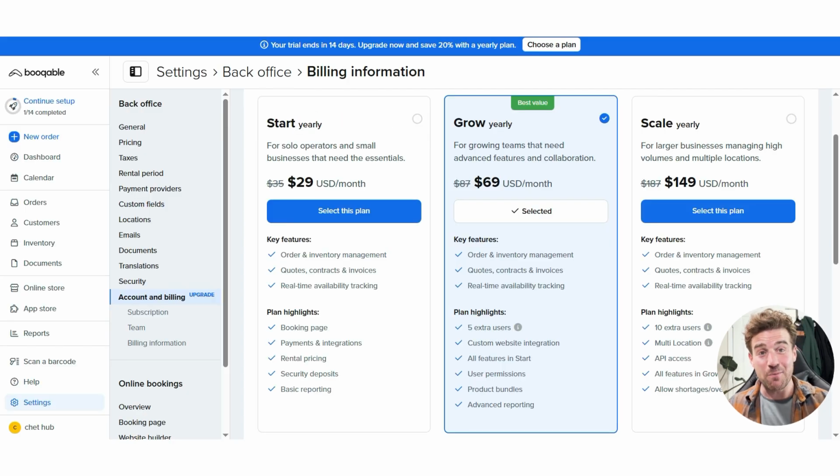Finally, let's talk about the pricing. Booqable offers 3 main subscription plans to choose from. The first plan is called Small, which is priced at $34 per month. This plan is best suited for new rental businesses looking for essential tools to get started, including features like inventory management, automated availability tracking, and CRM with email.